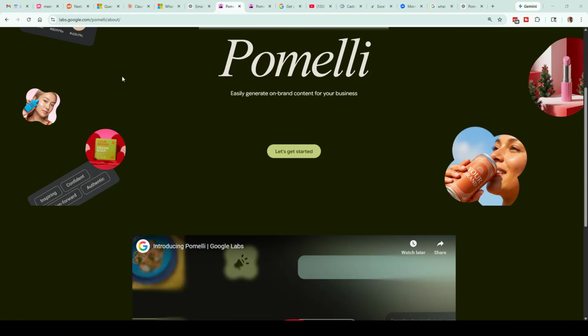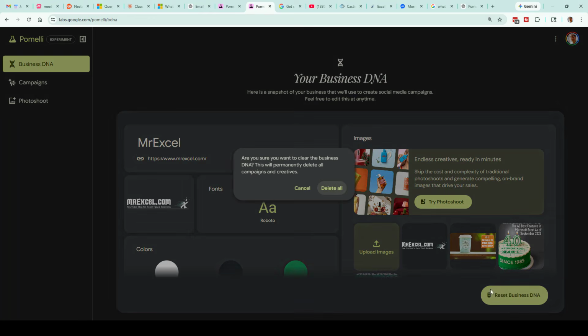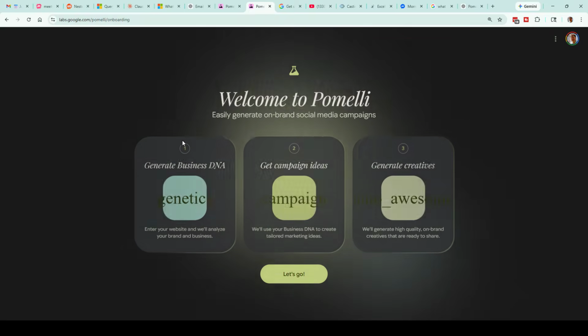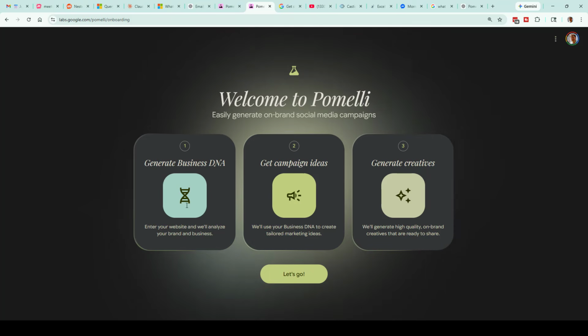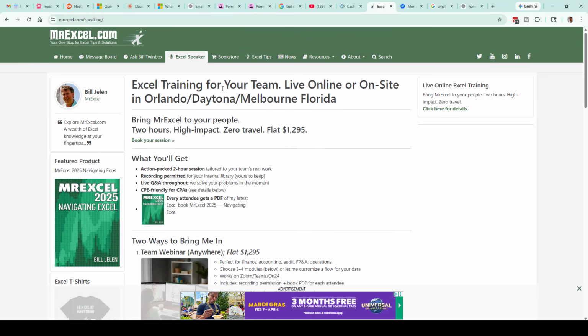Pomelli is a great tool from Google Labs. It's currently in beta, currently free. Now I've already run this before, but I'm going to come in here and reset my business DNA. To get started, you give it a website, and it pulls all the assets and colors and fonts from that website. I'm going to try something different today. I'm specifically trying to build ads for webinars, like a company could hire me to do a webinar for their group.